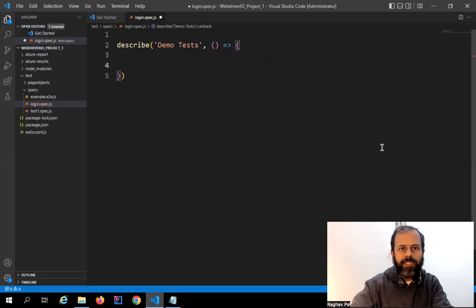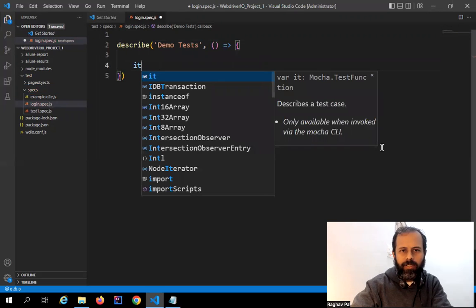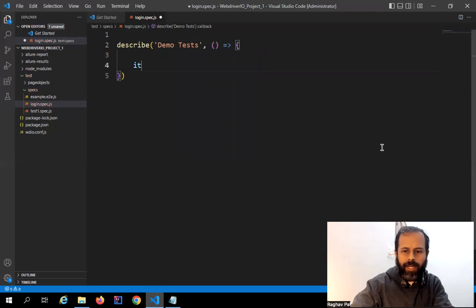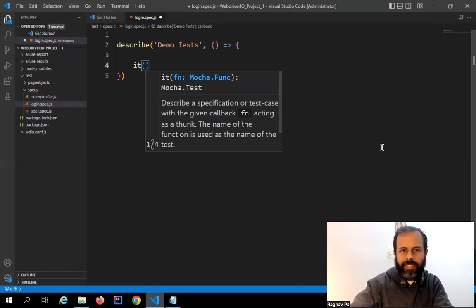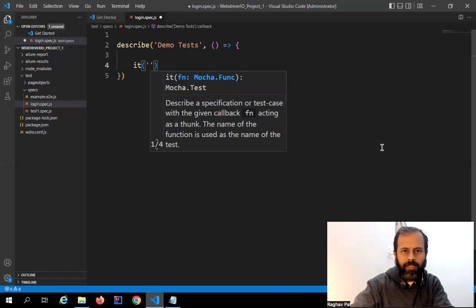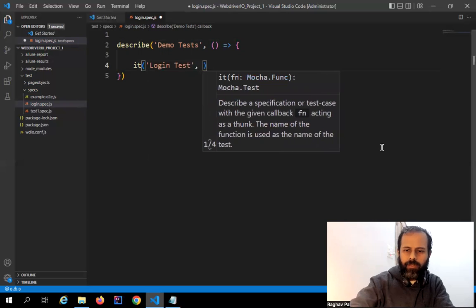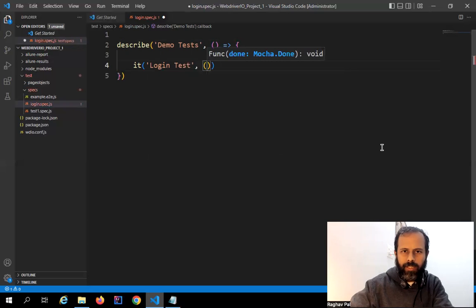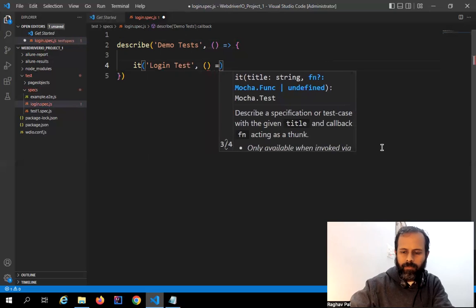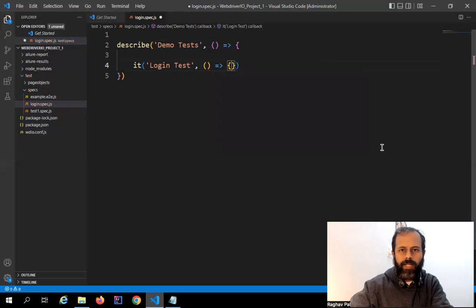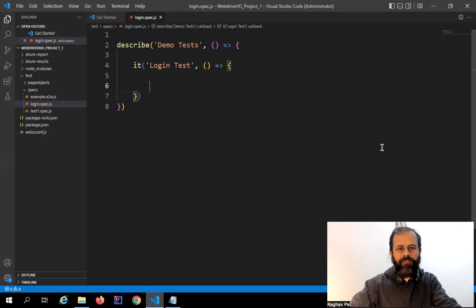And then within this describe block, I will create an it block. And this is also a test function from Mocha. And the syntax is same. I will give a title. I will say login test. And then I will give the function declaration like this. And I can move the stop brackets in the next line. So I will just save my work.